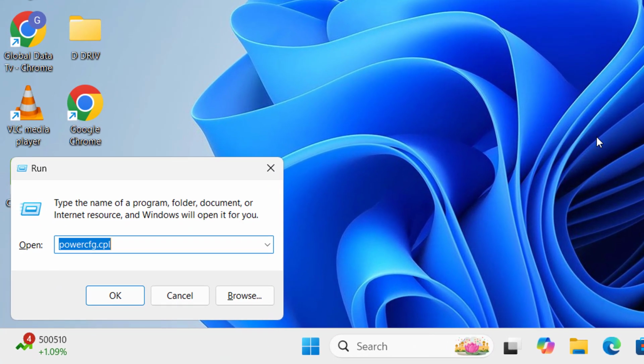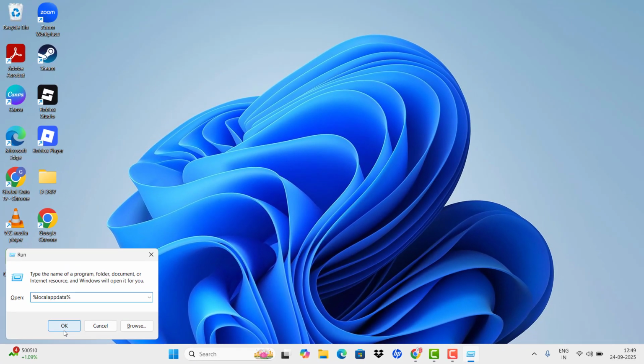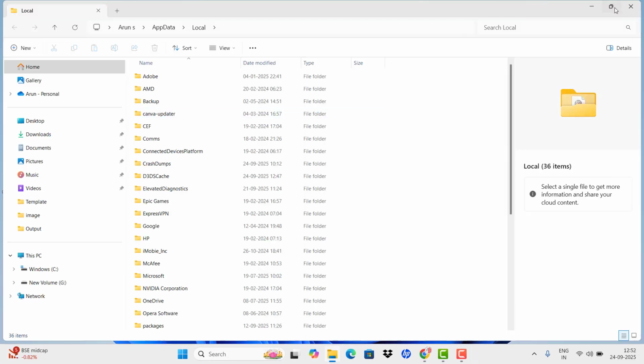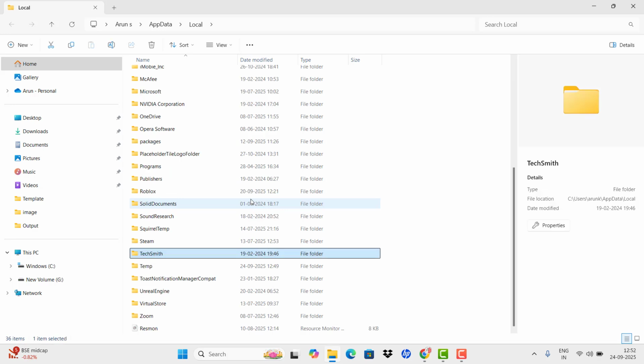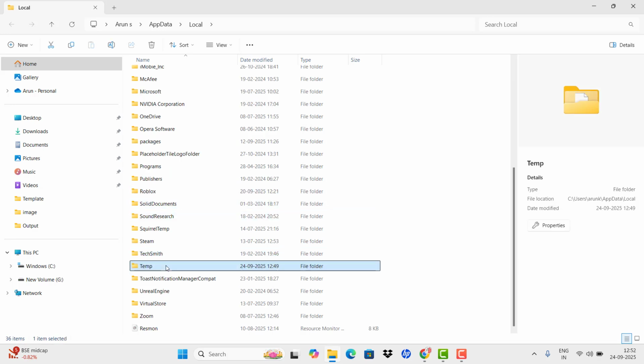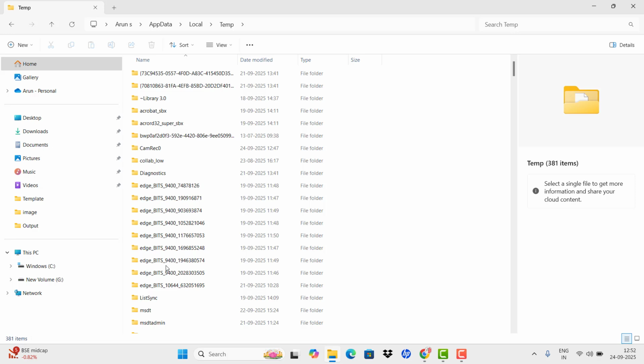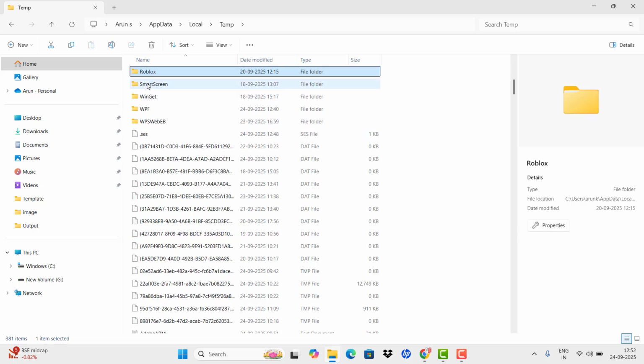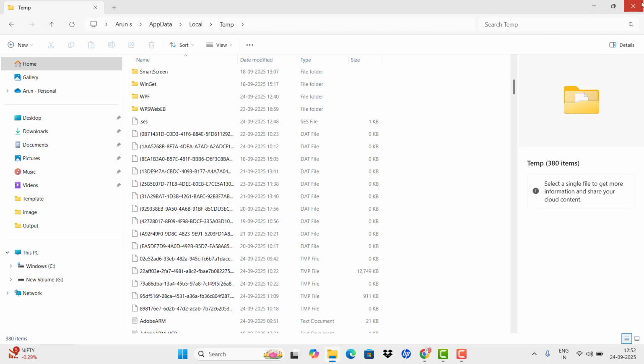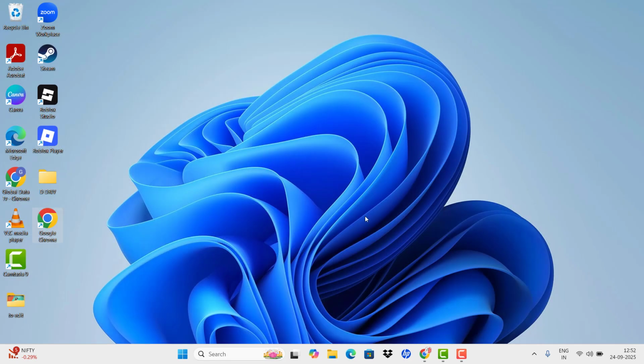So our third step is to clear the Roblox cache. For that, please press Windows R, type %localappdata%, and then click Enter. Once you're done, you will be redirected to the file manager, and over there please find the Temp folder. In that, you also need to find the Roblox folder, and please delete it. Once it's done, we are stepping into our fourth step.